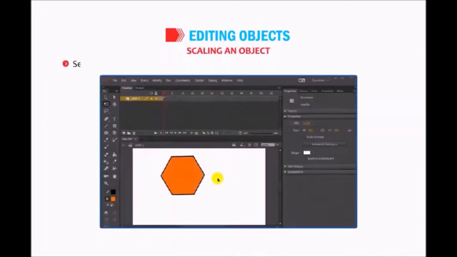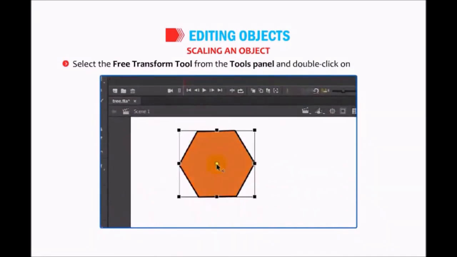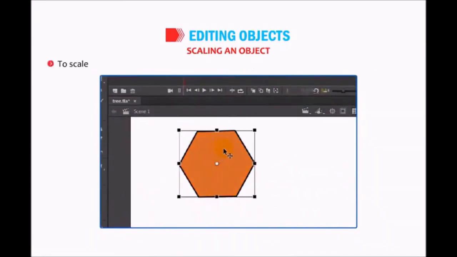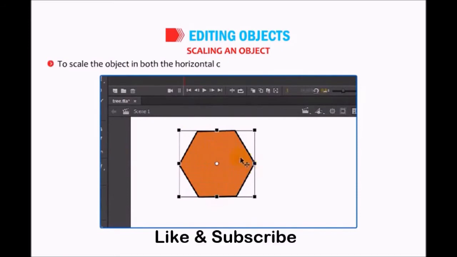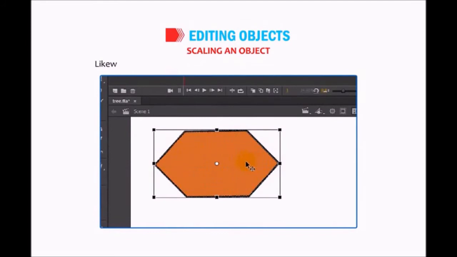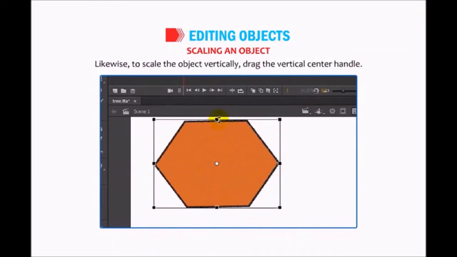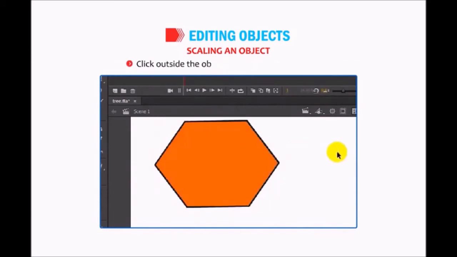Scaling an object. Select the free transform tool from the Tools panel and double-click on the object. To scale the object in both the horizontal or vertical direction, drag one of its corner handles. To scale the object horizontally, drag the horizontal center handle. Likewise, to scale the object vertically, drag the vertical center handle. Click outside the object to end the transformation.